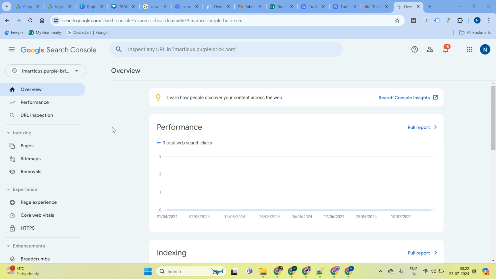So GSC is how Google communicates with the website owners. Similar to GSC, there is something called Bing Webmaster, which also serves the same purpose, how the Bing search engine communicates with the website owners. So what Google tells us is if there are certain errors on the website, what can be improved, if we have been penalized, all this information we can find on Google Search Console.